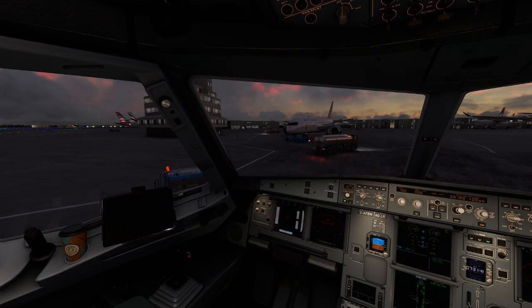ATIS. Time 0720 Zulu. Automatic. Arrival runway 27 right. Departure runway 27 left. Transition level flight level.